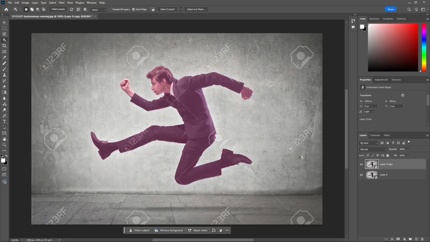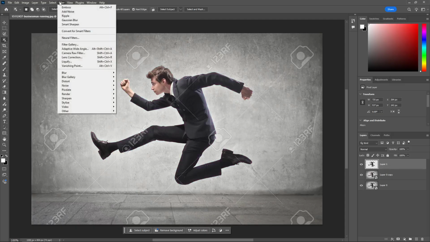With your selection made, it's time to apply the pixelation effect. Navigate to the Filter menu at the top of your screen, then go down to Pixelate, and finally, select the Mosaic option from the drop-down menu. This will bring up the Mosaic dialog, where you can customize the pixelation effect.